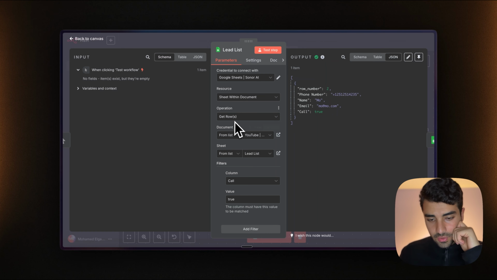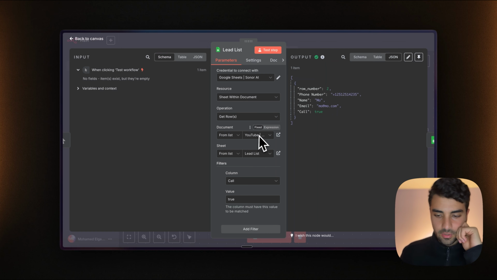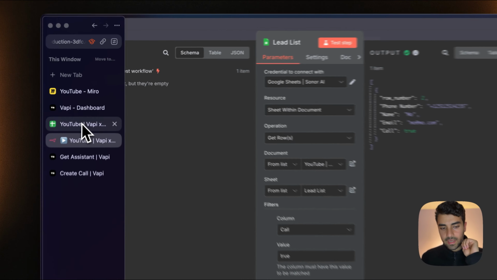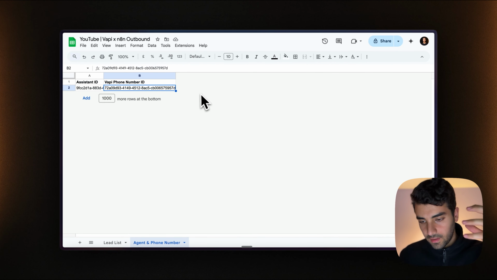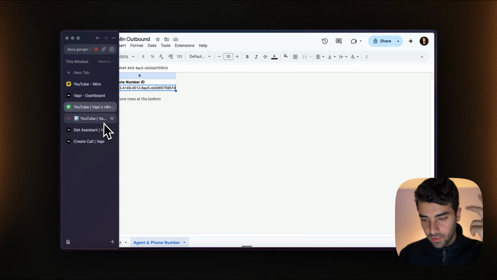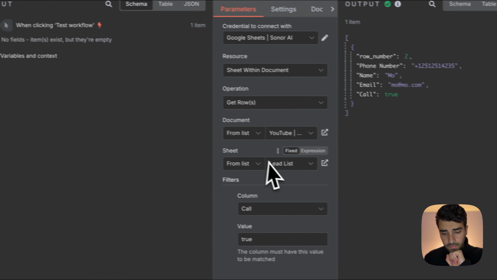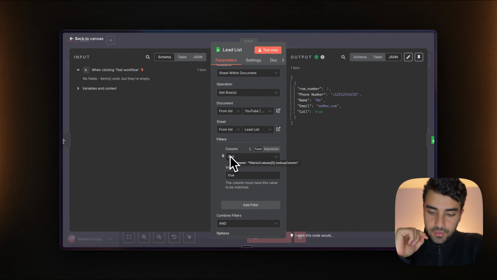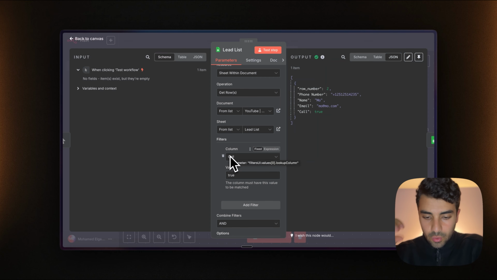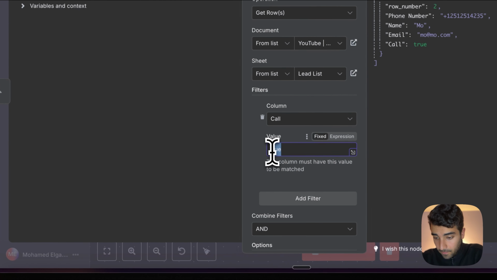You will have to connect on your own, and then you will need to select the correct document from here. In my case, it's called like this. I'll provide it as a CSV. You just import it, and then you can get going. But put in the information that you need. And then what we're doing is that we want to filter, we want to get only the people who have the call set as true.